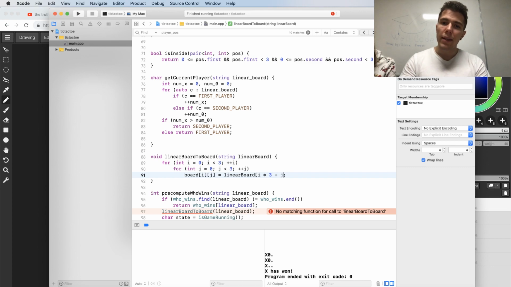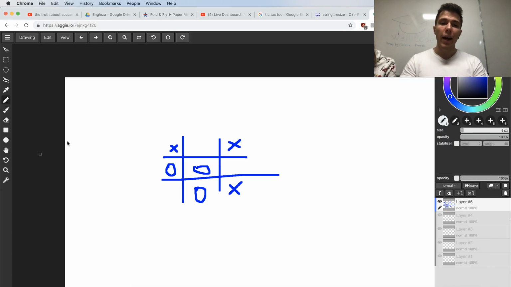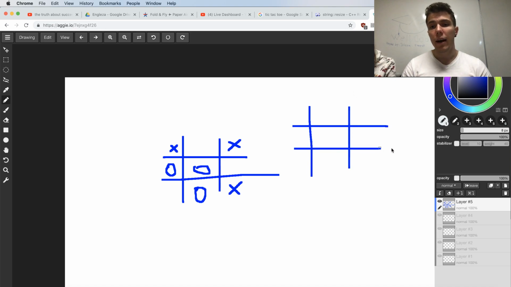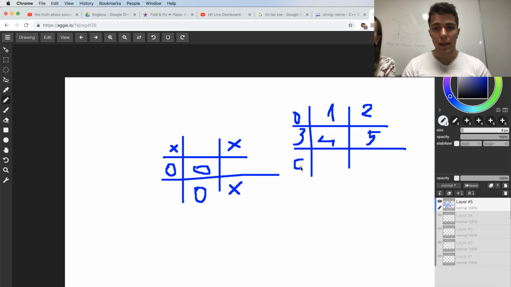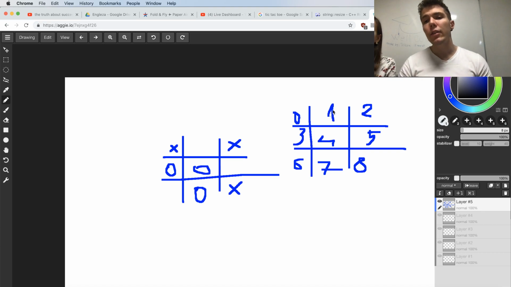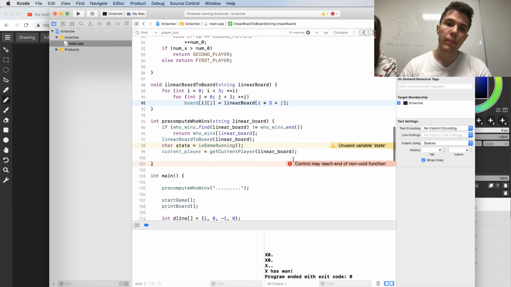So basically what this formula does is for each cell computes the number. This is 0, this is 1, this is 2, this is 3, 4, 5, 6, 7, 8. And by using this formula, I'm basically mapping each position of the matrix to the position of the linear board. Okay, so linear board to board.